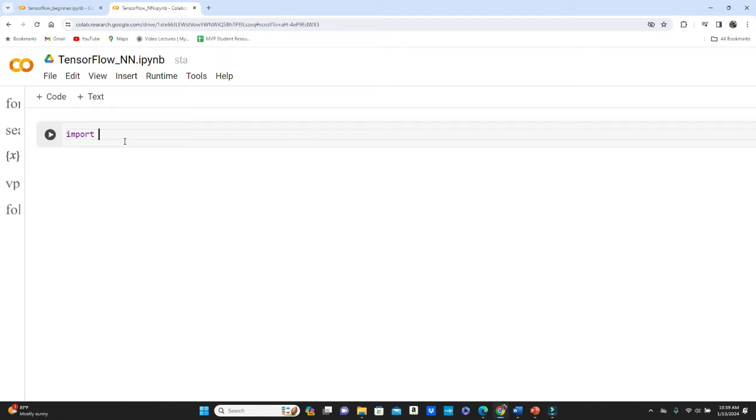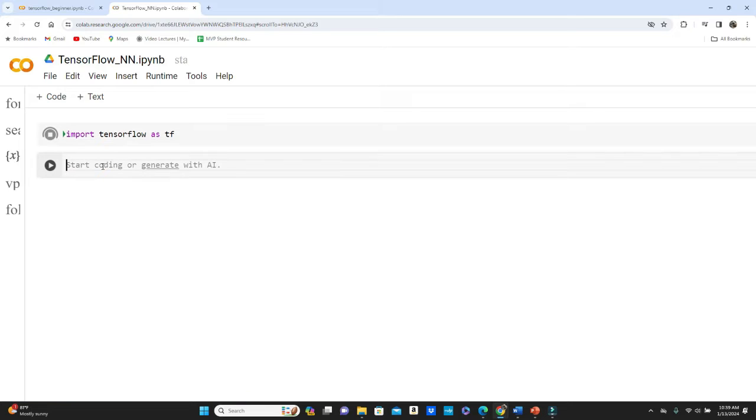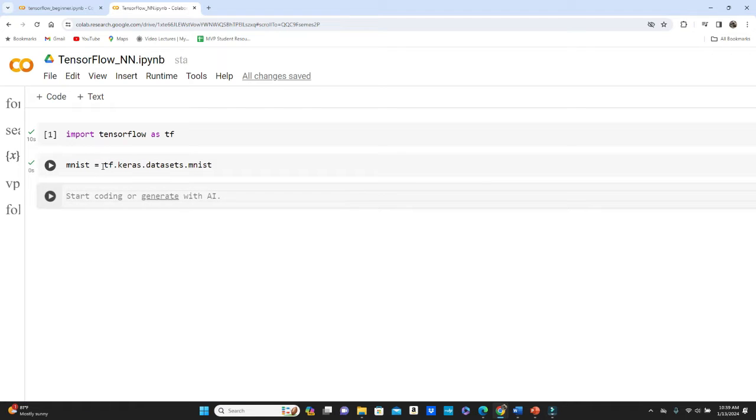So let's import TensorFlow as TF. It may take a little bit of time to get the import. Okay, importing is done. For this tutorial, I use the MNIST dataset that you will get from this Keras library, keras.datasets.mnist.